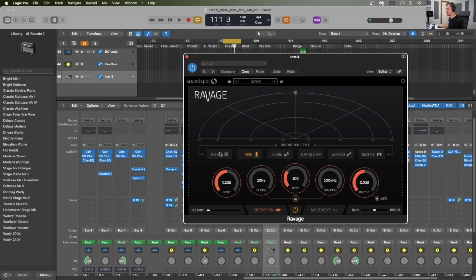it's got 6 different algorithms to choose from. We can go digital, tube, diode, linear fold, zero square, rectify. And they all sound different and give a different distortion, especially when we're messing about with the drive here. So if I was to turn this all the way up, for example, let's turn the output down a little bit.